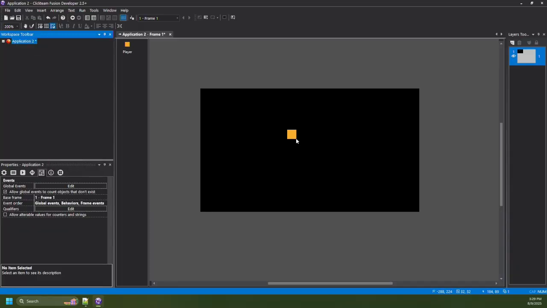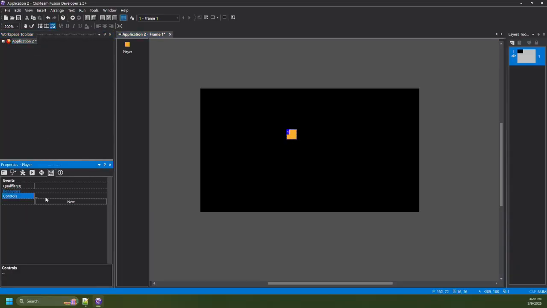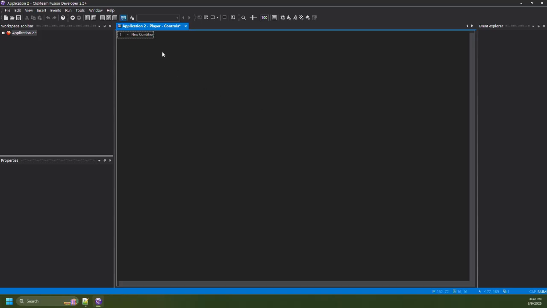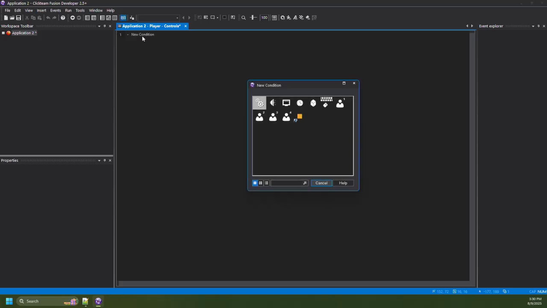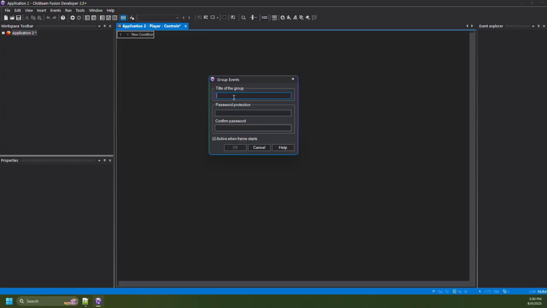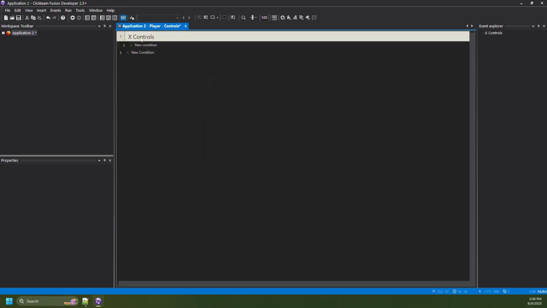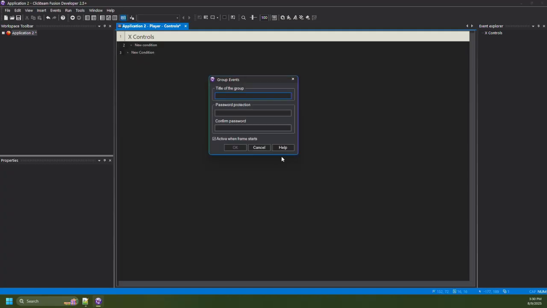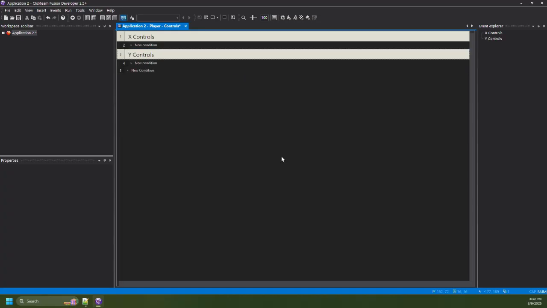So now what we're going to do is we have our behavior, we have player, and it's under controls. First thing we're going to do is organize. We're always going to organize. So you right click on the one, not on the new condition, because that's going to pop that up. You right click on the one, and you create a group. We're going to call this group movement, or actually let's do X controls. Then we're going to do that again, right click, and do new group of events. We're going to call this Y controls. And now we're separating our X from our Y.